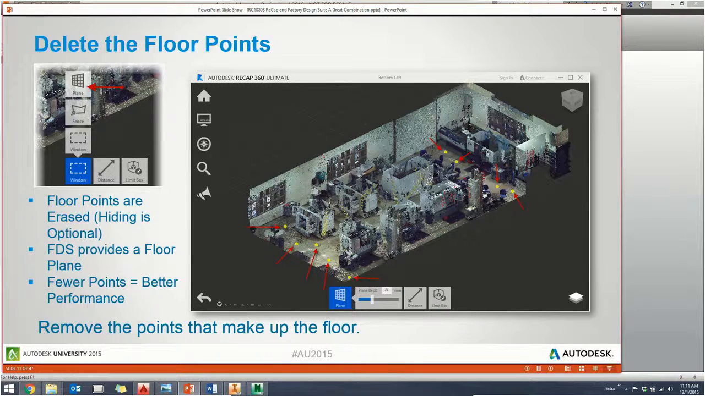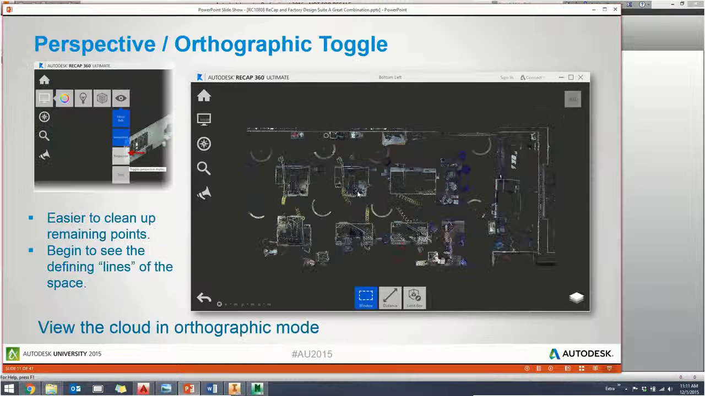I want to get rid of the floor in this particular scan. I want to use orthographic mode. This is a fantastic benefit that ReCap brings to the table. It takes a real space that's scanned with perspective, and we can convert that to orthographic view. Aren't your drawings generated in orthographic view? Doesn't this start to look like the line work you'd want to see for your building? Well, we can display our cloud in orthographic view. It makes it easier to clean up.